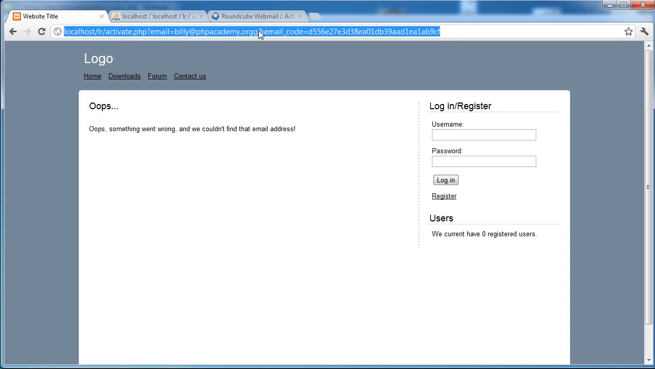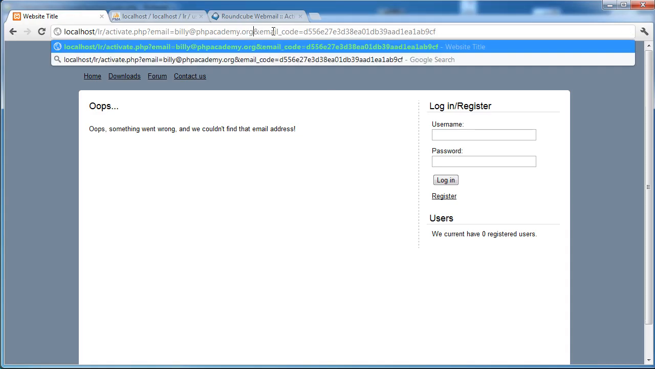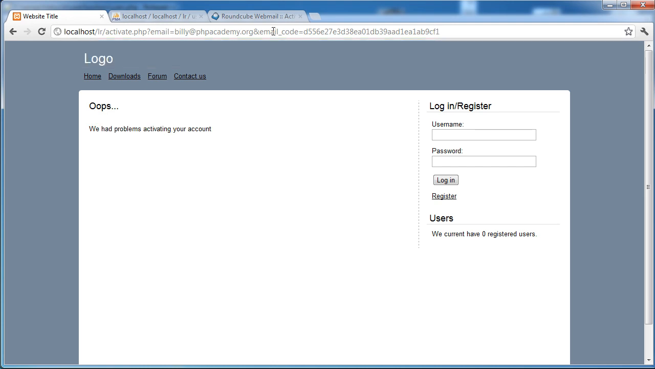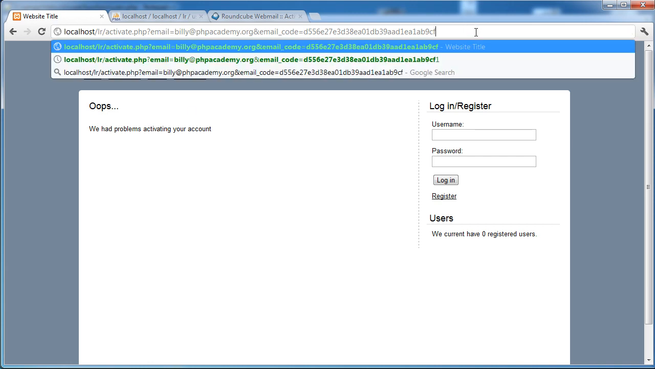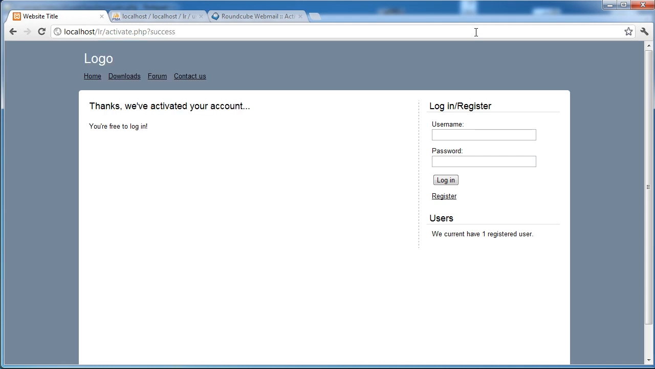So if, for example, we provide the correct email address but an incorrect code, so I'm just going to append a 1 onto the end of here, it says we had problems activating your account because that function will have returned false. Now if I get rid of that 1, we're now providing the correct data. I'm going to hit enter.